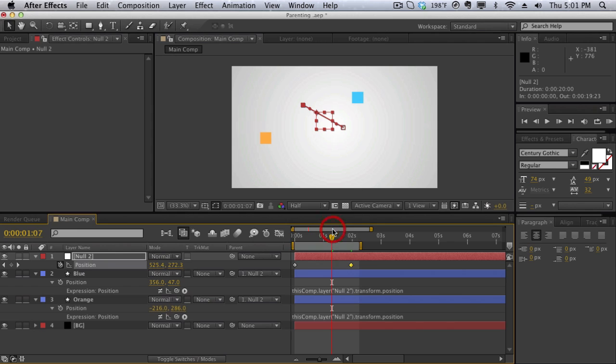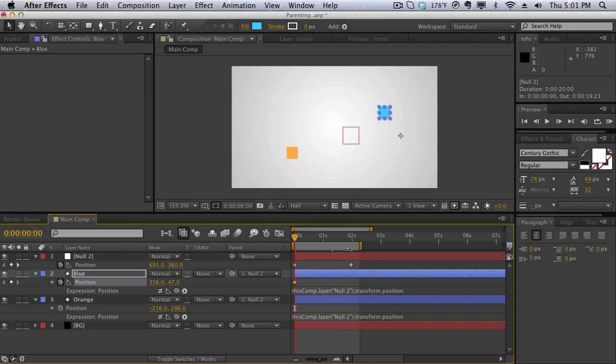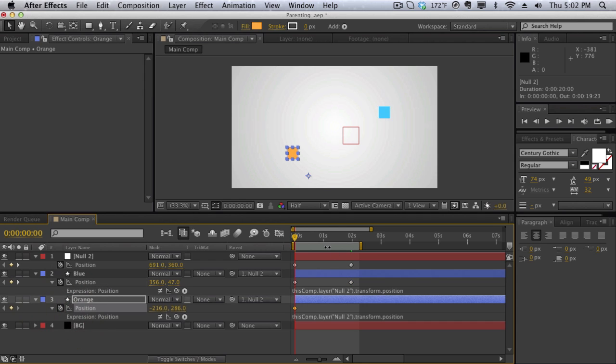But we can also animate the position of blue and orange because remember, they're in their own relative space, but they're still following the null. So we can animate blue over here. And at the end, we can move it over here. We move it to the left a little bit. And let's go ahead and animate orange as well. Hit a keyframe. Go to the end here, and we'll just animate it around randomly. So even though the blue and the orange square is still animating on its own, it's still following the null. And that's what we kind of want.